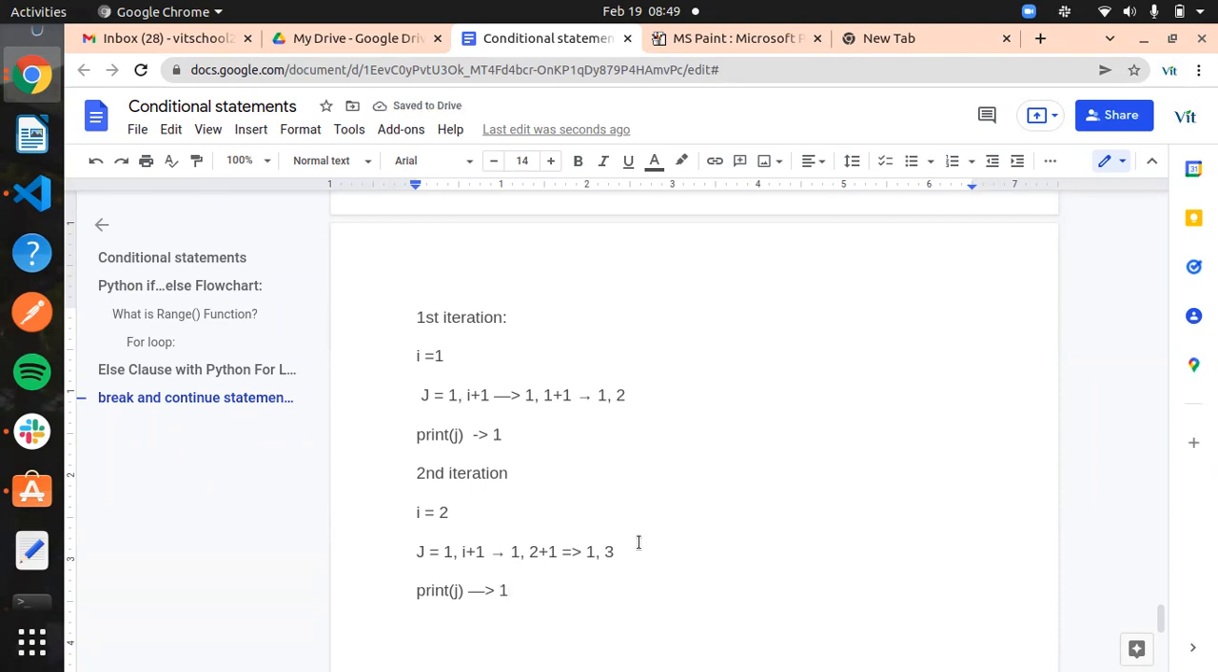Again it will go to the j loop, not to the i loop. It will go to the j loop and increment the j value by 1. What is the value of j at that time? 2. 2 is less than our end index, right? So it's going to print 2. Again it will go for the j loop and the j value will become 3. The end index 3 won't be included, right? So it will come out from the loop and go for the third iteration, meaning the outer loop.